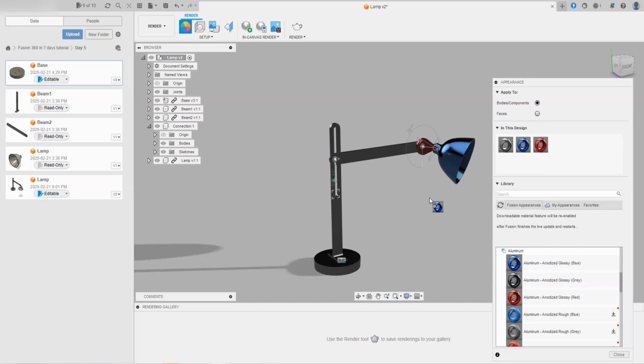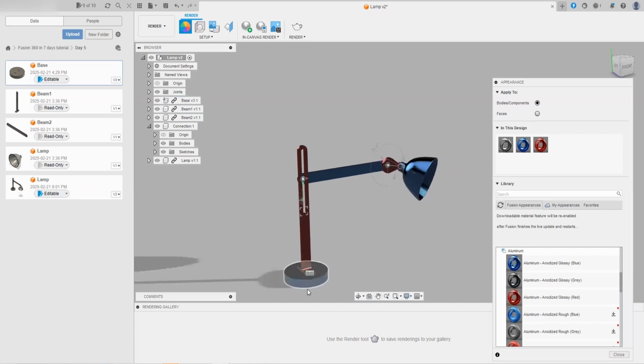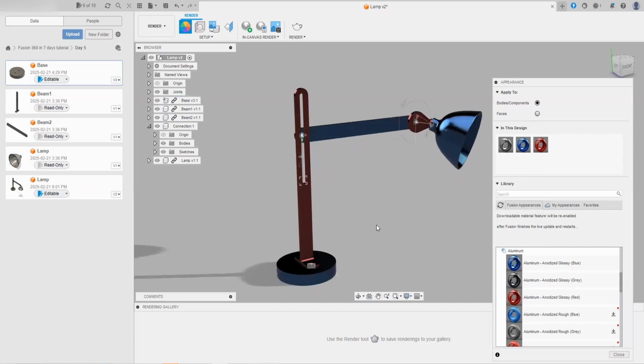Let's continue adding appearances to all the other components. And just like that, now our model has realistic materials attached to it. So let's go ahead and set up the scene behind it.